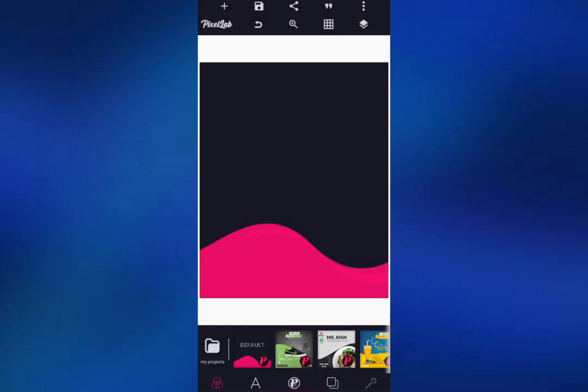So today we're going to be creating this amazing flyer design just by using our smartphone, as always.